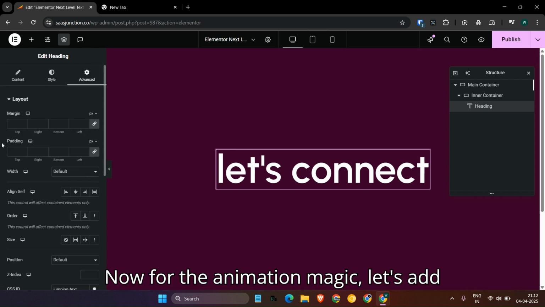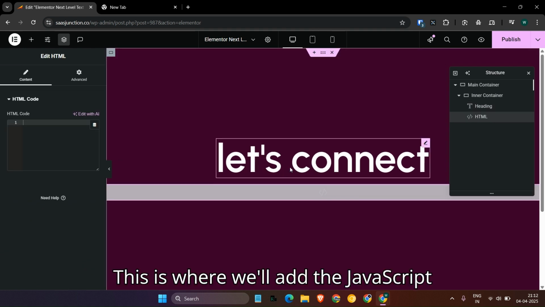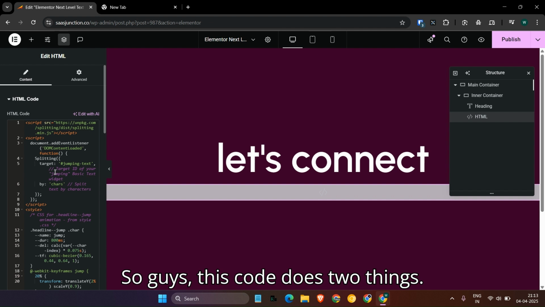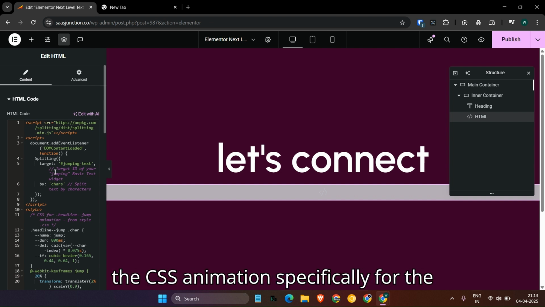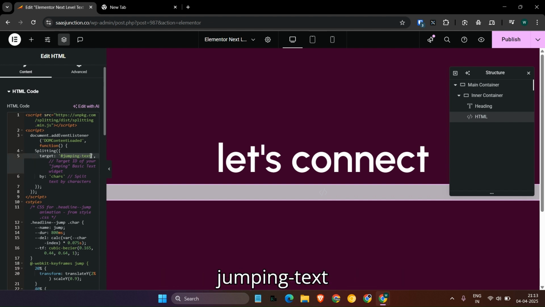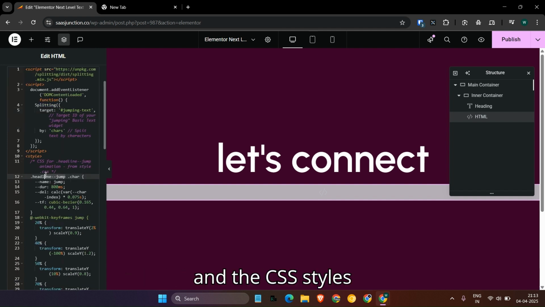Now for the animation magic, let's add the HTML. Drag HTML widget below. This is where we'll add the JavaScript and CSS. Now we will paste this code into the HTML widget. So guys, this code does two things. First, it loads splitting.js, a tiny library that breaks our text into individual characters. Second, it adds the CSS animation specifically for the jumping effect. Notice how the JavaScript targets #jumping-text, which is the ID we gave to our text widget, and the CSS styles that target .headline--jump, matching the CSS class we added.